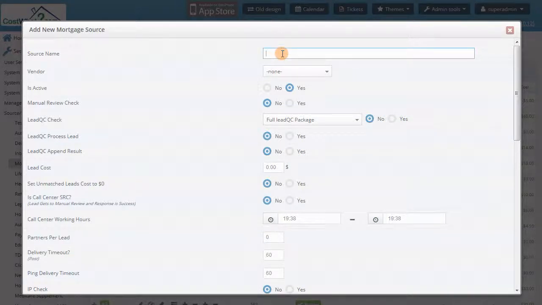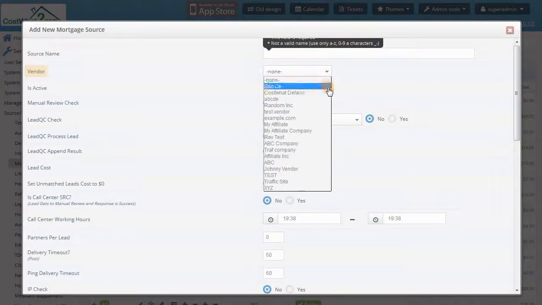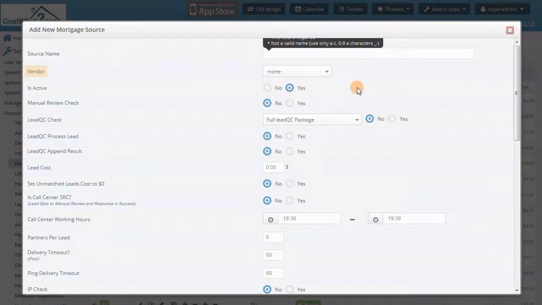Here you need to fill in the source name, which will be the SRC value that will mark the origin of your leads in the system. Below that, you can select a vendor associated with this source or leave this field empty. You can choose to activate the source or leave that for later, and also decide if this is a source that requires manual review. If this option is set to yes, incoming leads from this source will be flagged as having to be manually approved before they can be sold to your partners.